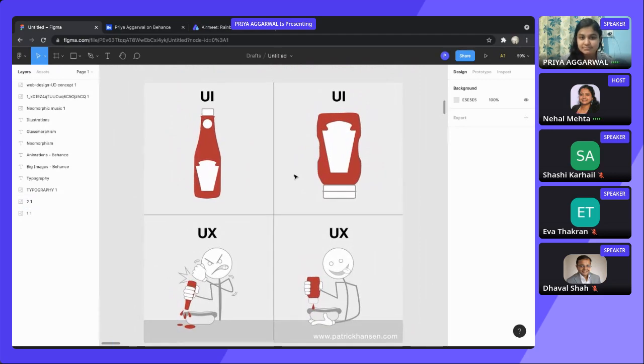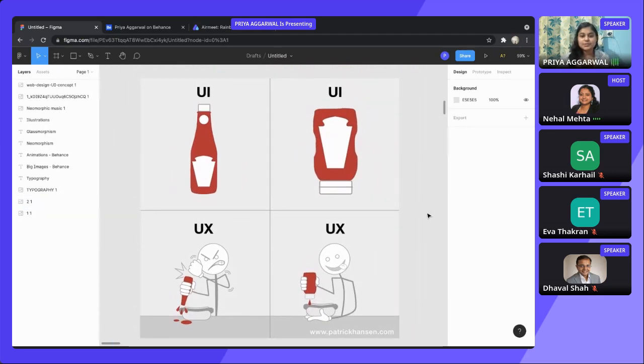So, you see this? If I am the user, I'm using the first bottle. Sometimes it might be possible I get a lot of ketchup onto my hot dog, or sometimes very little, and I am taking a lot of time. But when I'm using the second bottle, my experience of using that particular product is much, much better than the experience of my first product. The amount of ketchup that I required is apt in the second picture.